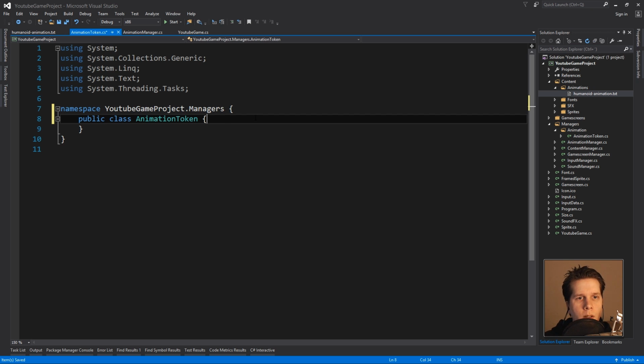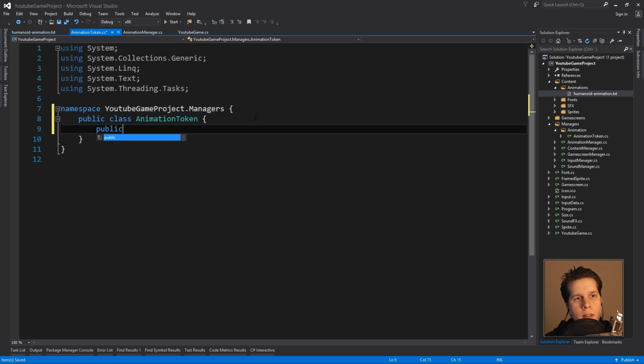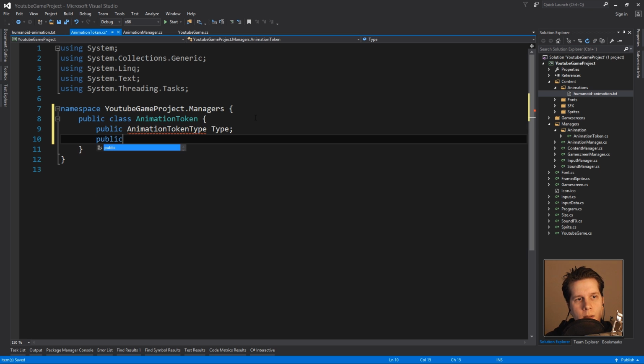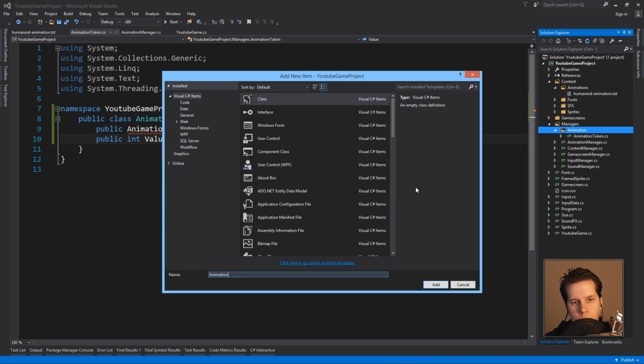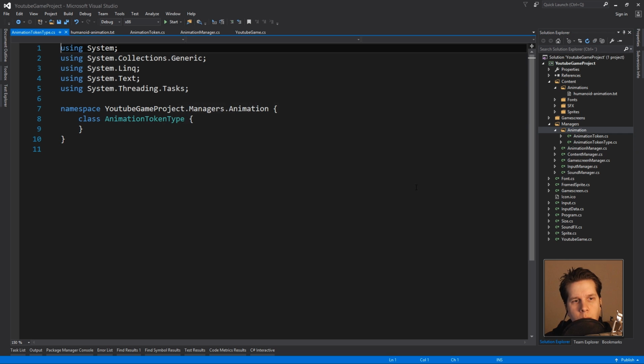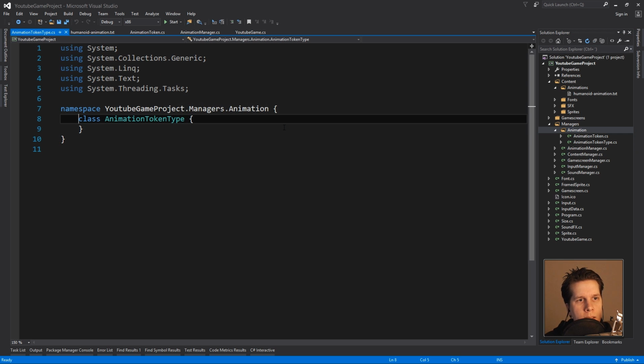Now I'll put it in the same namespace as the managers, so I don't have to also type the animation namespace. What an animation token will be is it'll have an animation token type. We haven't created that one yet. We'll call it type. And it'll always have a value, a numeric value, at least the way we are creating these. So let's make this animation token type. We'll add class. Animation token type will be an enum.